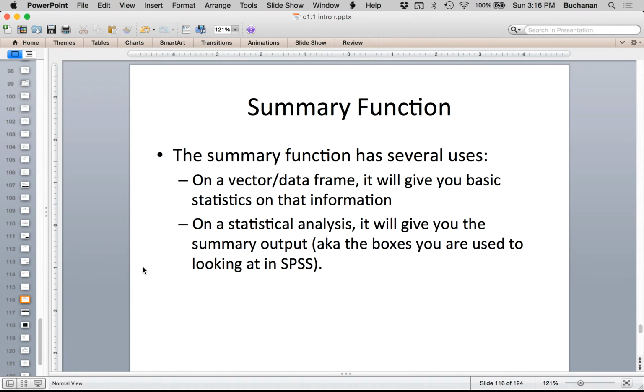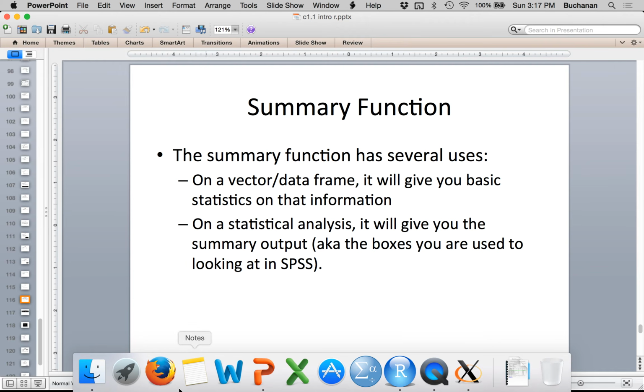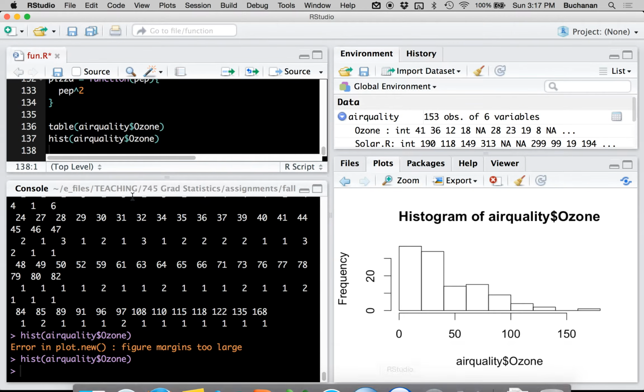Anyway, for numeric columns it gives you the min, max, quartiles, and the mean. And if you ask it to give you a summary of a list, it actually gives you a sort of brief overview of the analysis. So I love the summary function, it's great. So let's look at what it does.